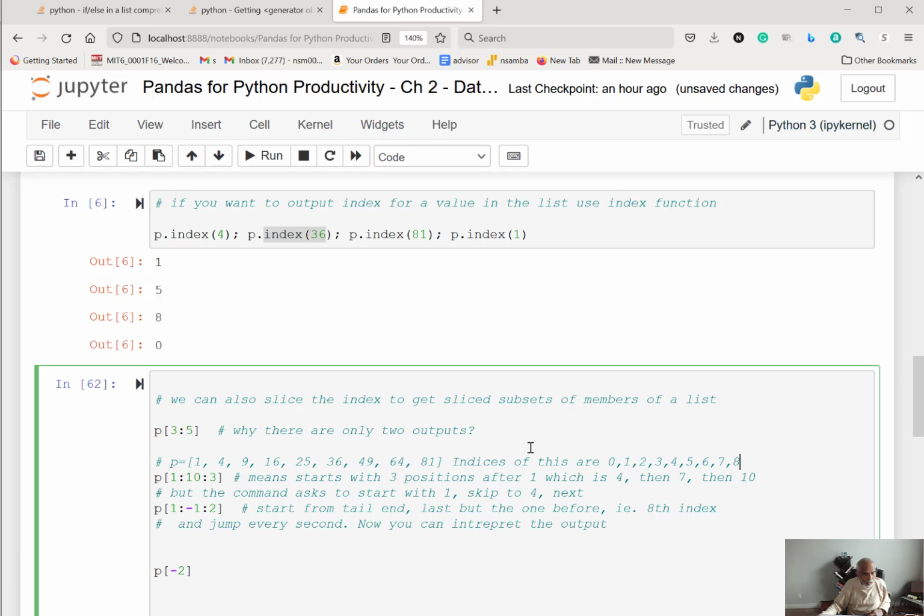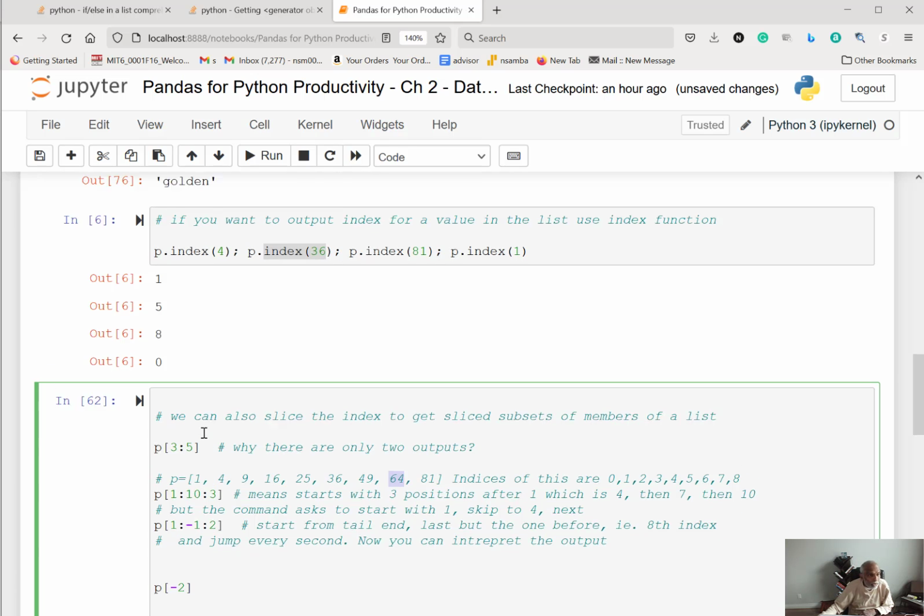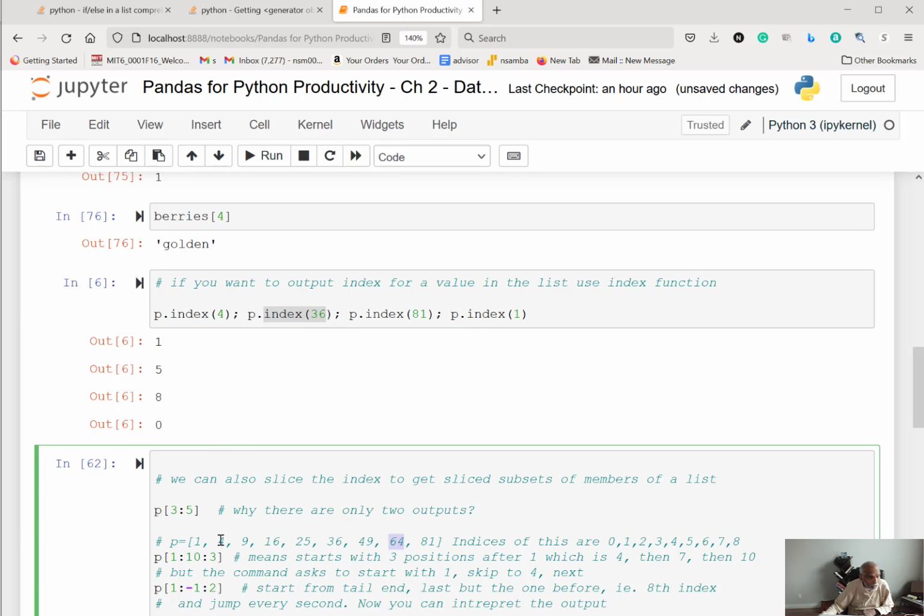So it says all the way from 1 to one before the end, that is 64, but then you have to skip every second one. So we are going to start with 1, right? Index starts with 1, and for us, we know the value at index 1 is 4. Remember that. Is that okay? I think it looks confusing. No, it is 0. Remember, right? So 1 is 4. So that's why it is giving me 4. And then I'm taking every second one. So 16, 36, 64.